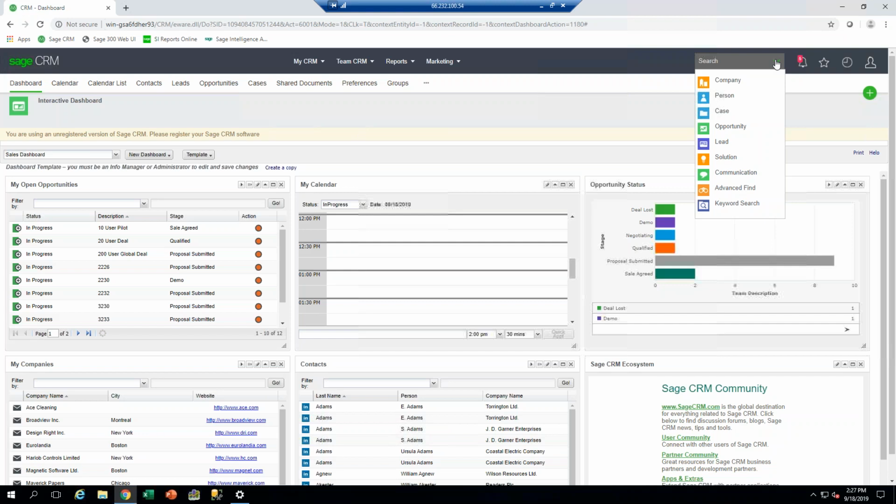And so in order to get back to things, you always have the ability to search, and you can search by the following. It searches throughout the entire database to pull up those corresponding potential leads, opportunities, contacts, as well as persons associated with that.